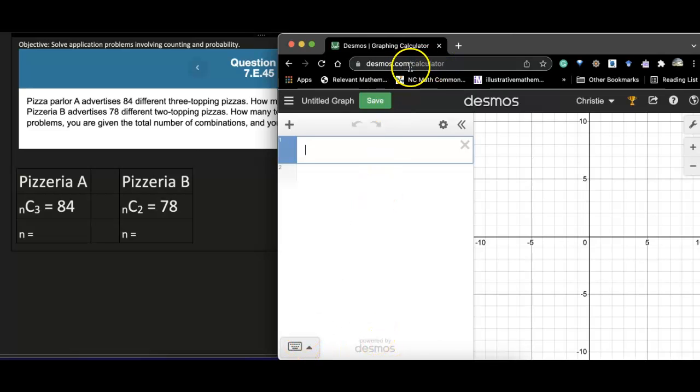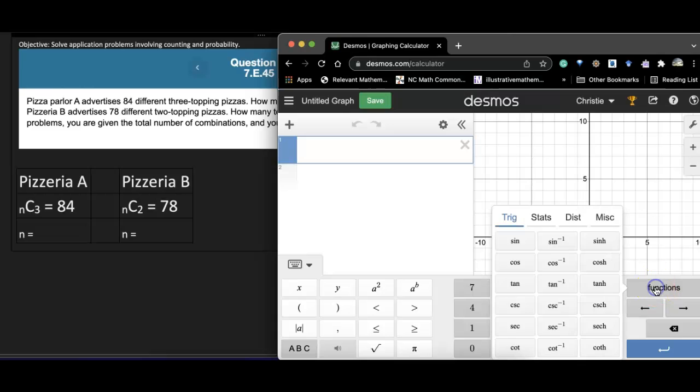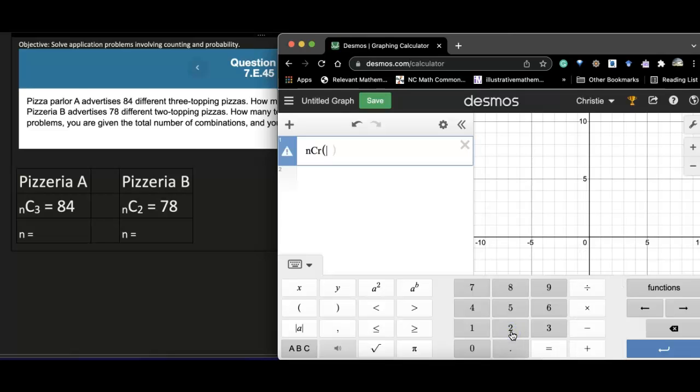So I'm choosing to use Desmos here. You just go to desmos.com/C, and underneath the keyboard, I'm going to go to Functions, and then Stats, and then nCr for combination. And the way that Desmos works this is I type in the number I believe n to be. For instance, I'm going to start with 5, and then a comma, and then I type in the number that r is given to be, which in this case is 3. And before I even finish, you can see it's already calculated there's a total of 10 combinations.